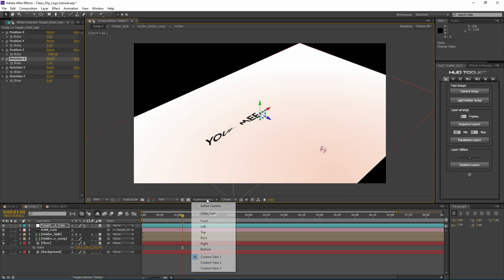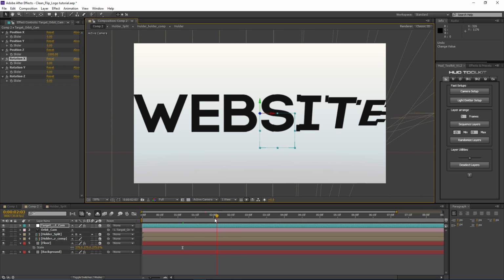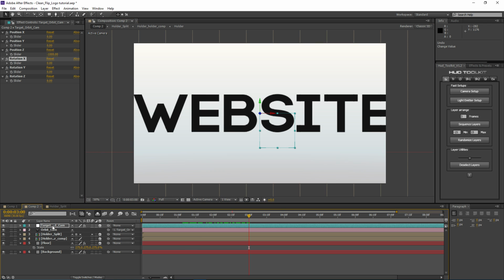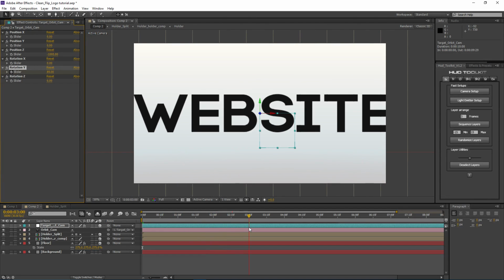So now that I have my camera, I can go to active camera, and I want the camera animation to end at around second 3. So I will set a keyframe for rotation Y at second 3, and then go to the beginning, and I will actually set a keyframe for, let's say, 90 degrees. So now it sort of starts from the side and returns to its original value at the 3 second mark.